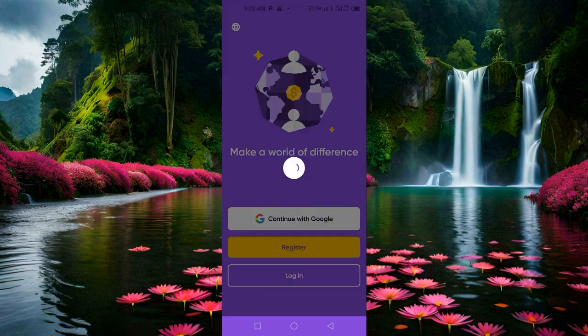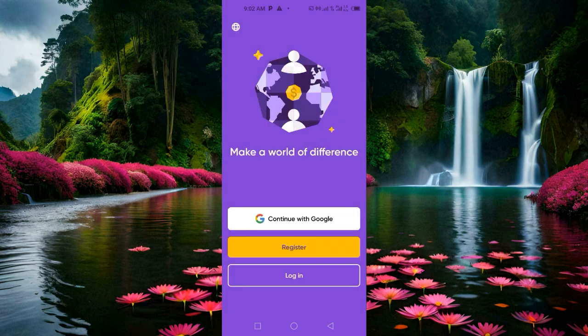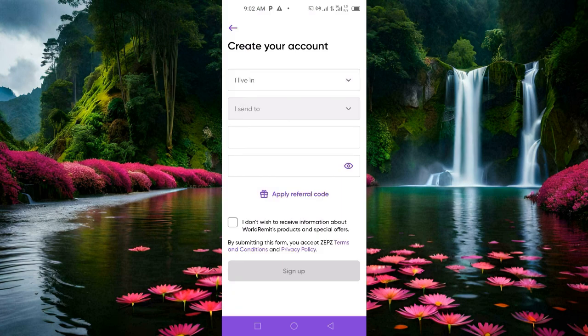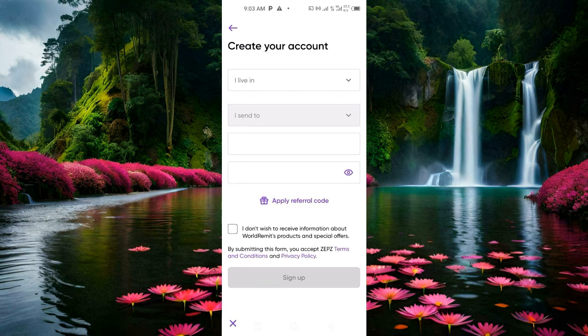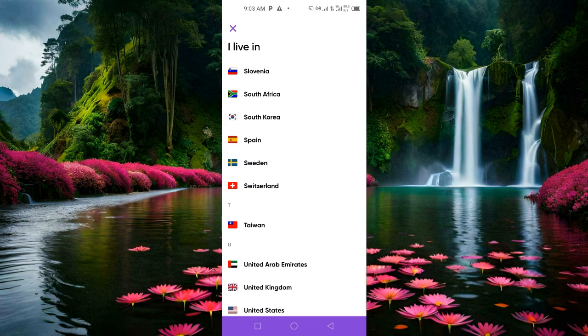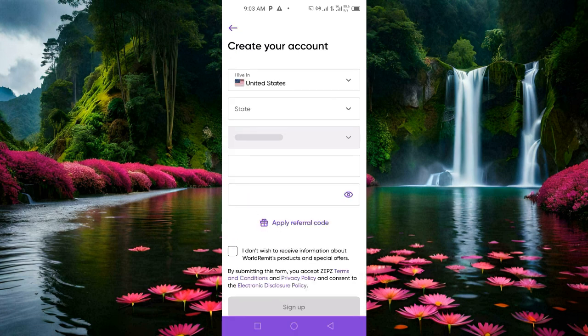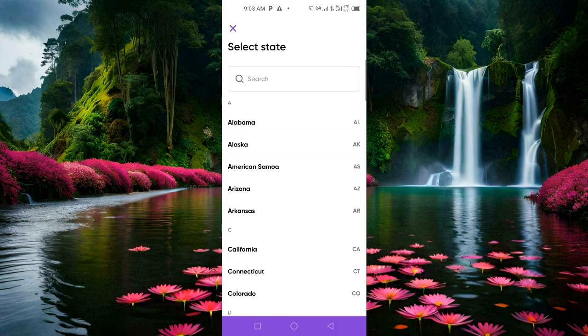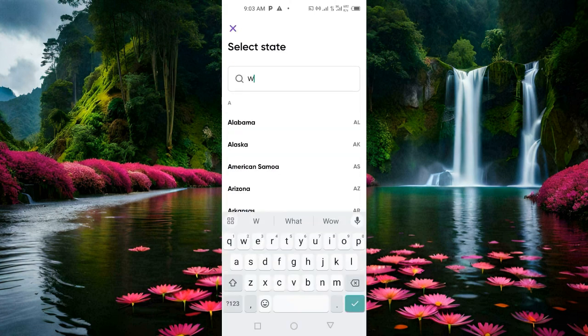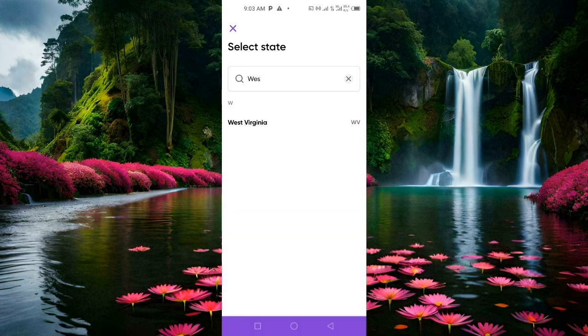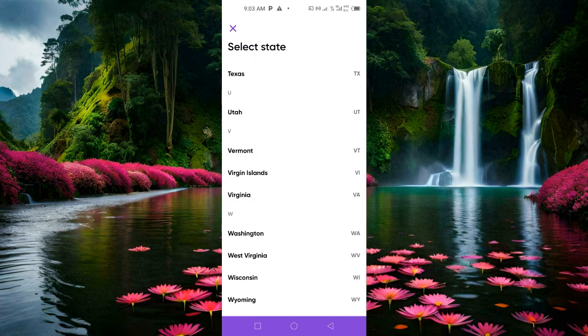I'll tap on register like this. We are waiting. So it's telling me create your account. I live in the United States, which is USA. Then the state, I have to select my state, which is Wisconsin over here.